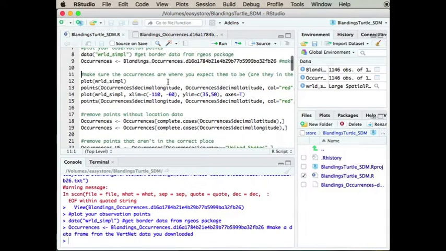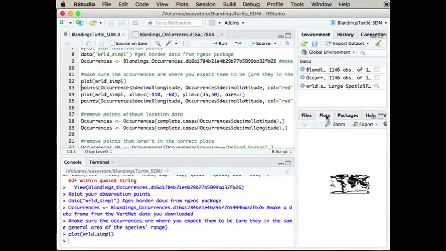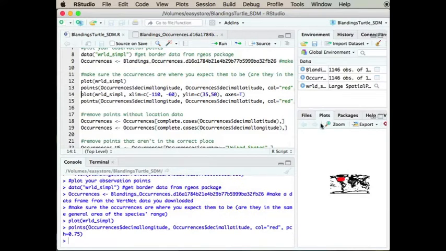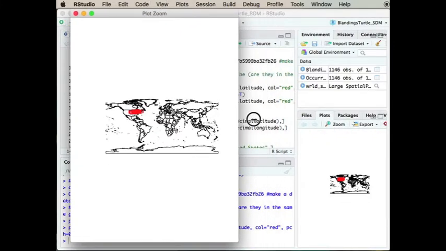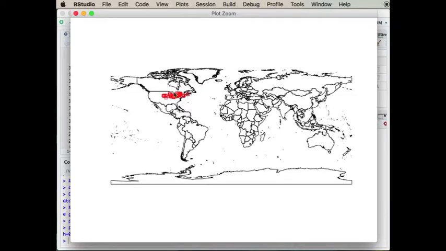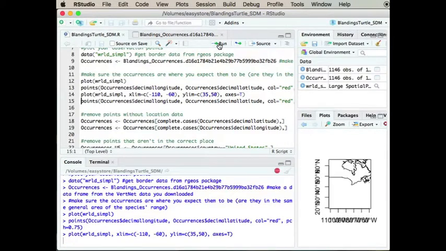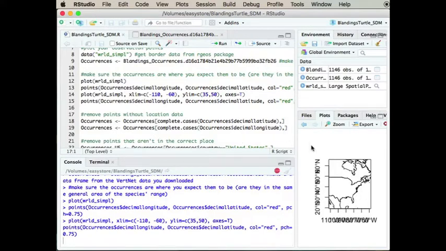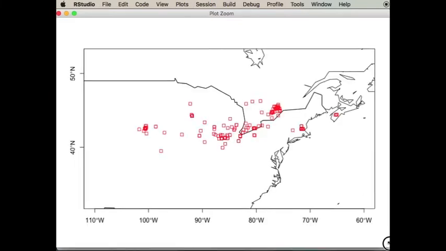All right, so the first thing we need to do is make sure that our Blandings turtle occurrences are in the place that we expect them to. So we'll go ahead and plot our points: decimal longitude and latitude. Make sure you do that in the right order. Zoom in. Just make sure all of our points are occurring in a place that makes sense. So they're all in the eastern United States and Canada. We don't have any occurring in Asia or South America or any other place where we wouldn't expect to find them. So we'll just zoom into that area and get some settings for our map, so when we do some further analyses, we can concentrate on that area. There we go. You can see it's all in the eastern US and Canada.